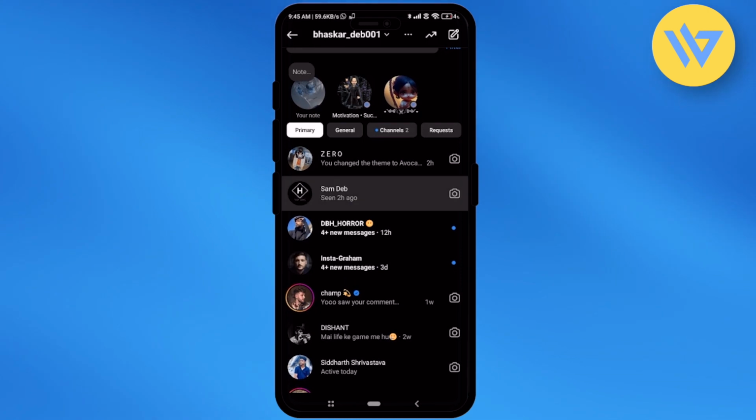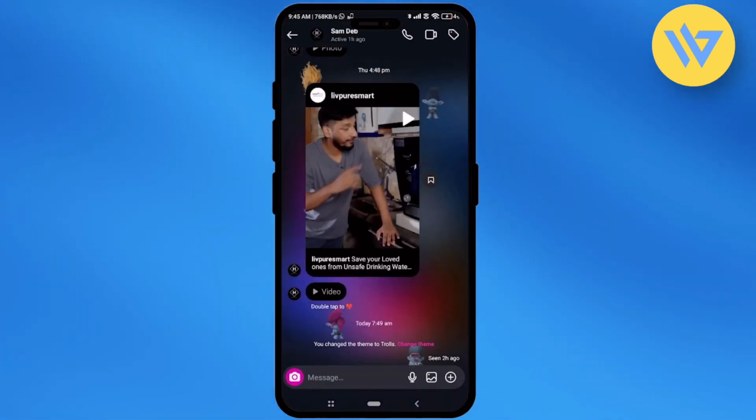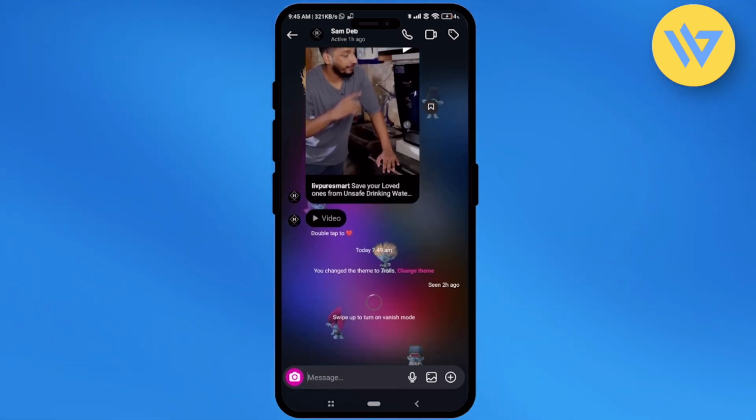Now over here, this is an account. Now over here, let's first enable vanishing mode. So how to enable vanishing mode? All you have to do is just simply drag your screen towards the upside, just like this, and over here you will find the option, swipe up to turn on vanishing mode.